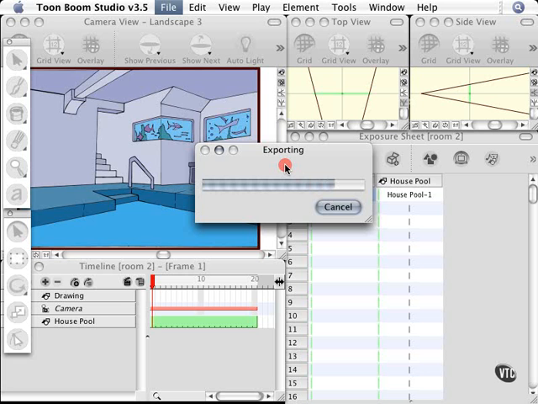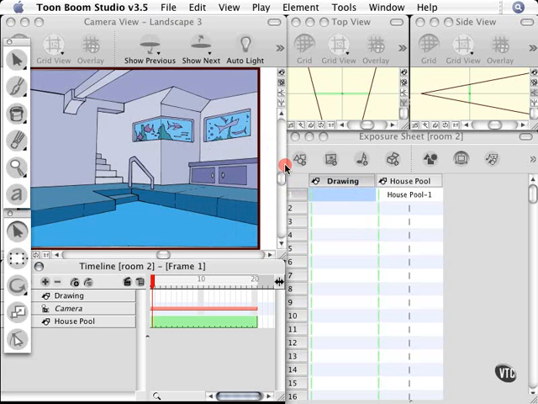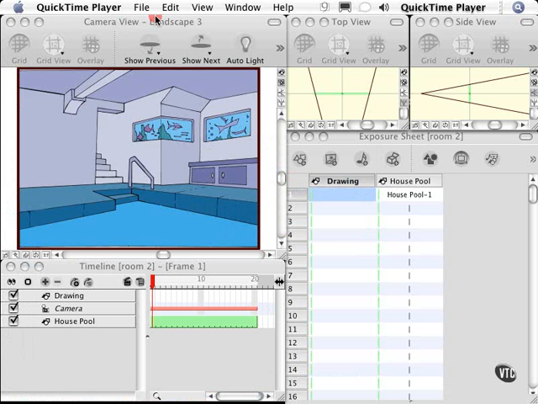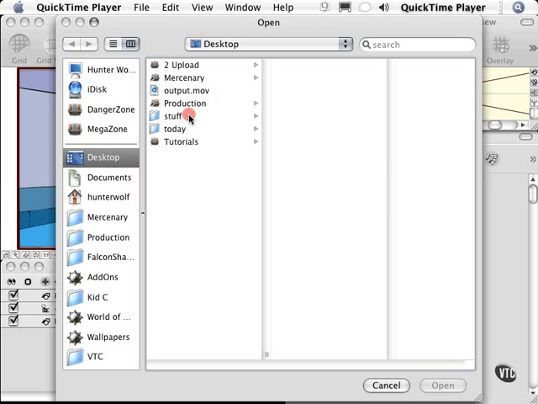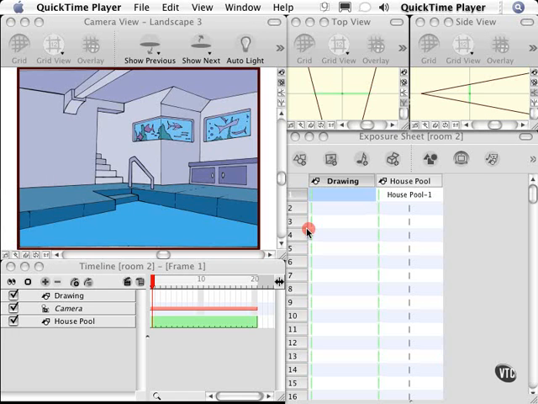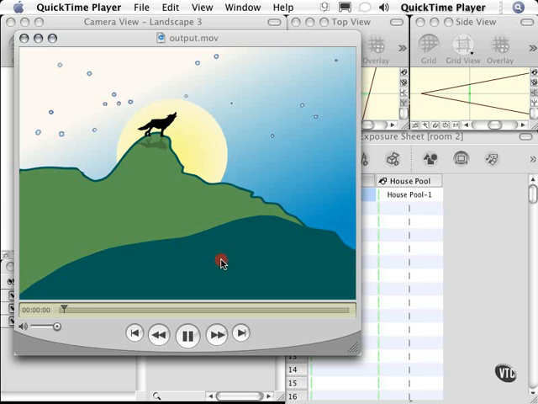Once this is done, I'm going to open up the QuickTime player, and we can check out our animation that will contain all of our scenes. Okay, that's done. I'm going to go to QuickTime, and I'm going to choose File, Open File, and it should be on my desktop as output. Let's go ahead and open that up. It's only 1.8 megabytes. And I'm going to press play.